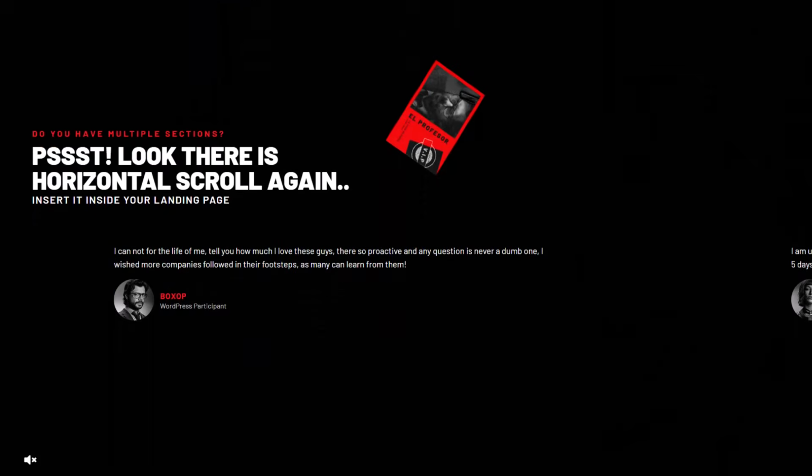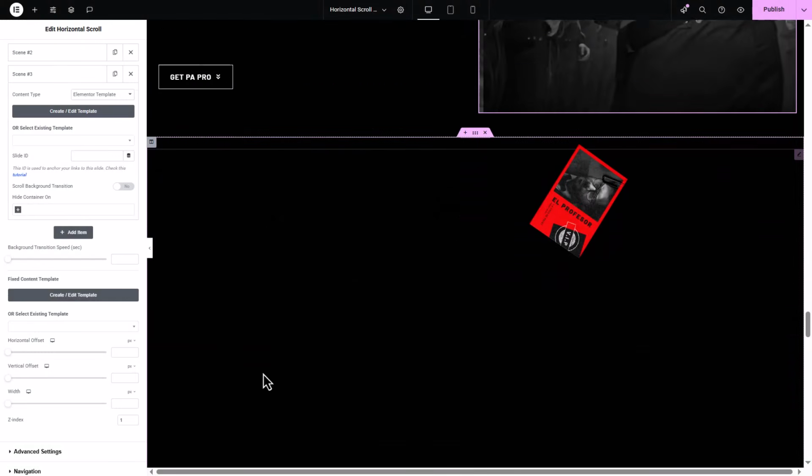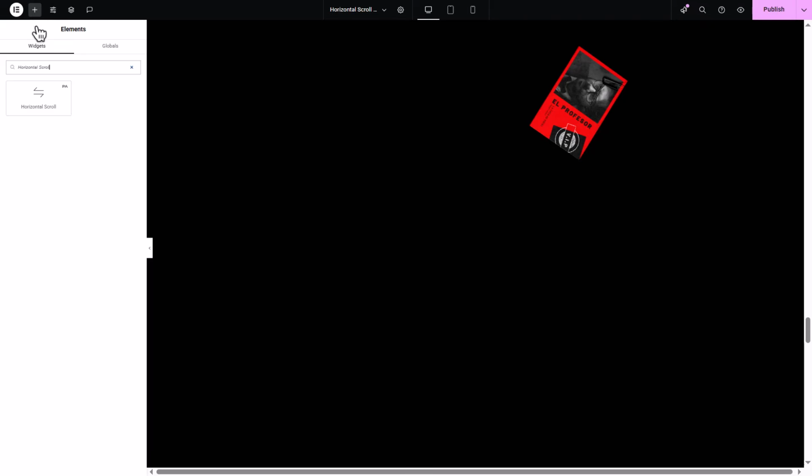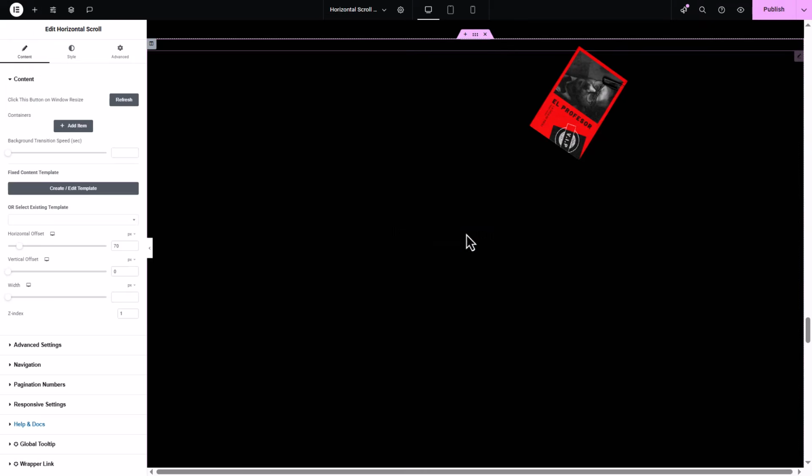Let's say I want to create a horizontally scrolling testimonial container like this and keep a title that stays visible as the testimonials scroll. To do that, I will add a new horizontal scroll widget, then add a new item and change its content type to Elementor template.